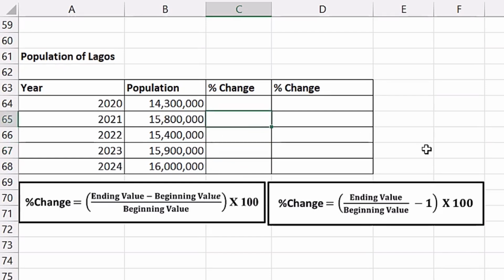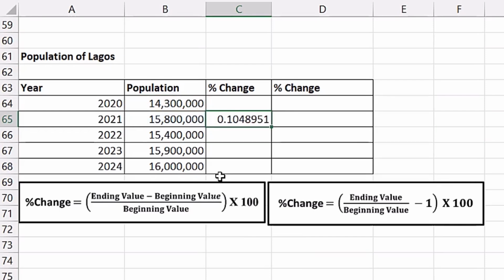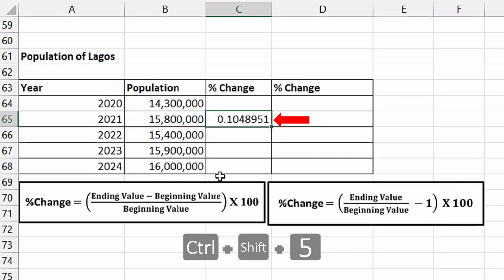So I'm going to click on this cell, and we're going to use all these 2 formulas here. Let's start with this first formula here. So I'm going to do equals to open bracket. The ending value is going to be the value at the end of 2021 minus the beginning value is going to be the value at the end of 2020. Then I'm going to close my bracket, divide by the beginning value, which is going to be the value of 2020, and then Control Enter. Then I'm going to apply the percentage number format using Control, Shift, and 5.